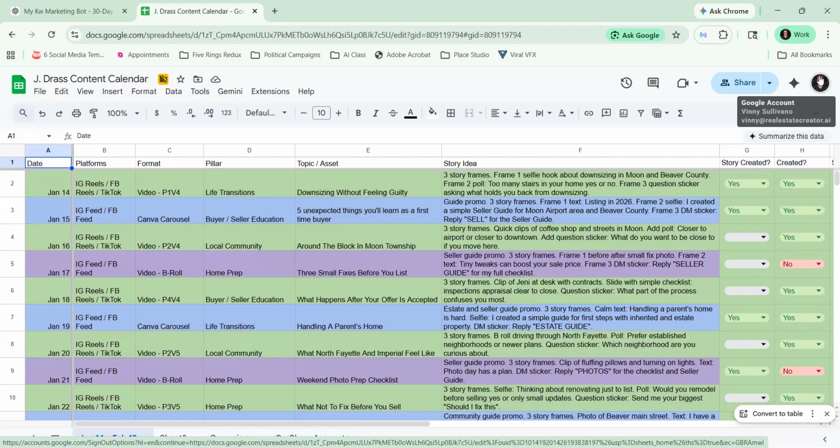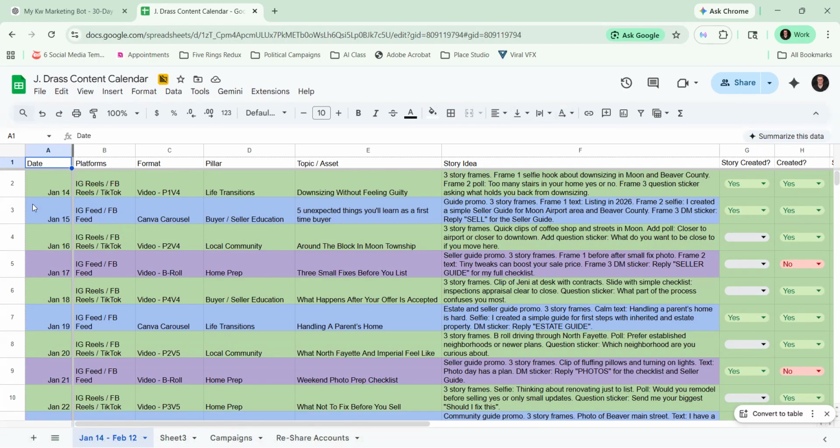Internally, mentally, I know what my color coding is. My green color coding is a talking head style video, so you can see format video. My blue is a Canva carousel. My purplish is a B-roll style video. So I can look at this within the week and be like, okay, this is how I need to set this thing up.